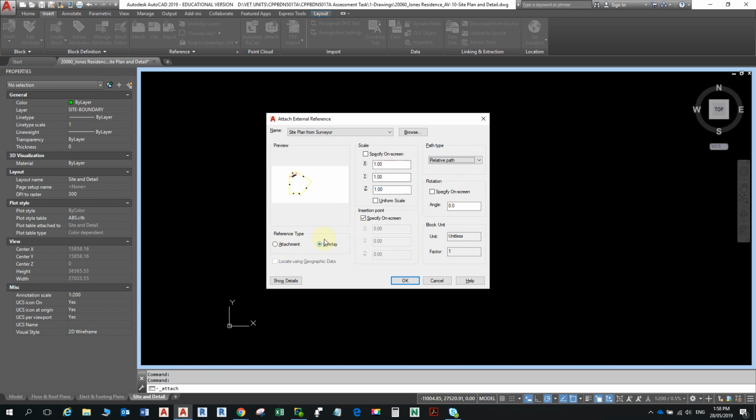So here we've got an attachment and overlay. What is the difference? All right. If I attach it, and then I give this drawing file, called whatever, site plan detail, to someone else, and they perhaps want to create something else for me, maybe they want to put in the plumbing, which I haven't done yet.